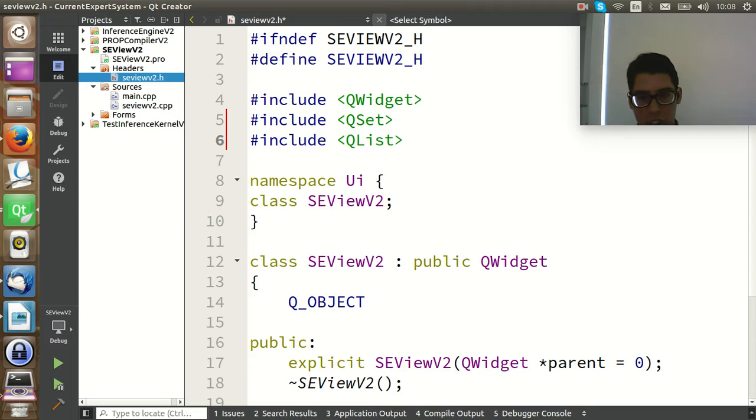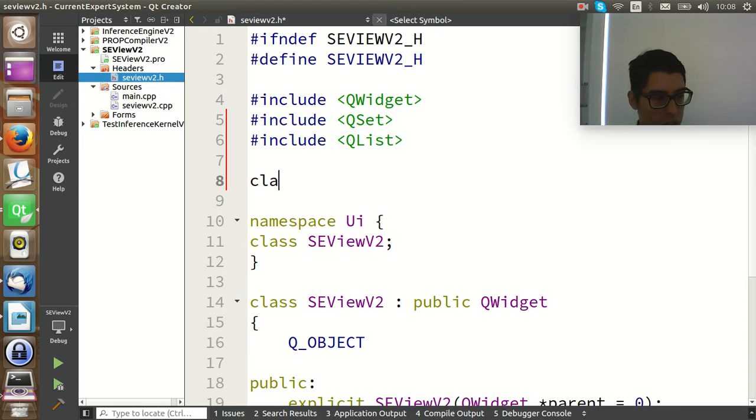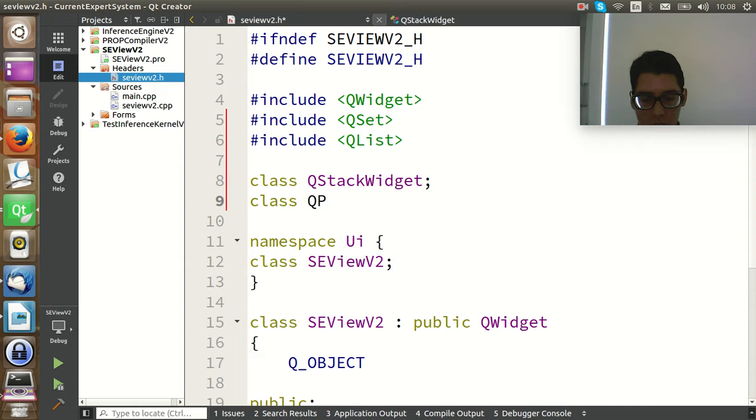The forward declarations are to avoid the cyclic reference and reduce build times. During the declaration of a class that you're going to use, rather than loading all the implementation of those headers, you just promise that it exists. That's the concept of the declaration. So what we need to do is class QWidget, which we're going to explain further. Class push pull down.